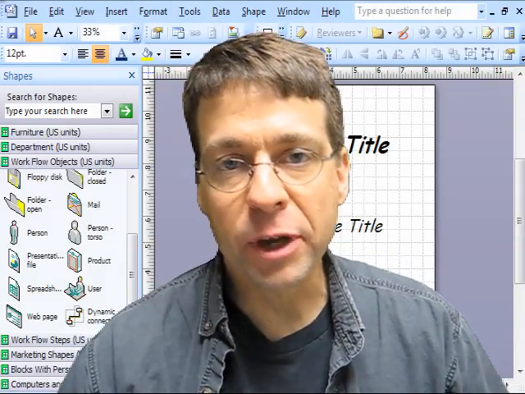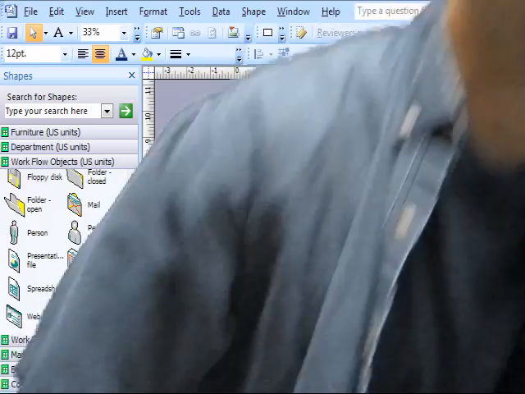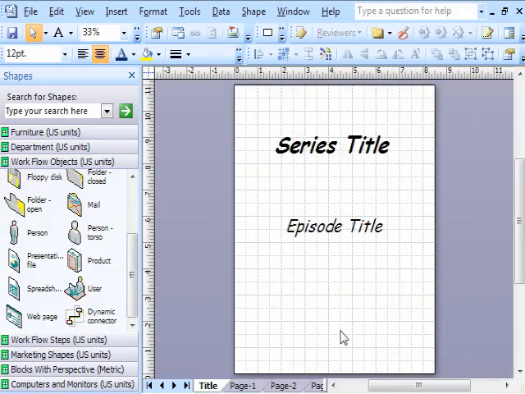It comes with a bunch of pre-made shapes that I can just drag onto the page. Here, let me show you how that works. In Visio, I just made up this little template where I can put on series title, episode title, and then have page tabs down here.